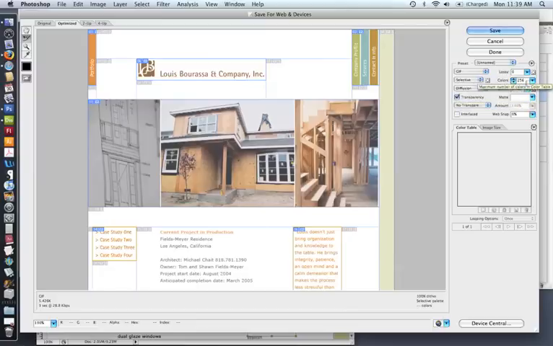So I'm going to again pick GIF, and I can again probably go down to 8 colors. So that's just a simple way, if you have a lot of images on your page and they all have the same optimization settings, you can choose them at the same time and set them all at once. Okay, so now I have completed my 3 stages, which is the slicing, the naming, the optimizing.